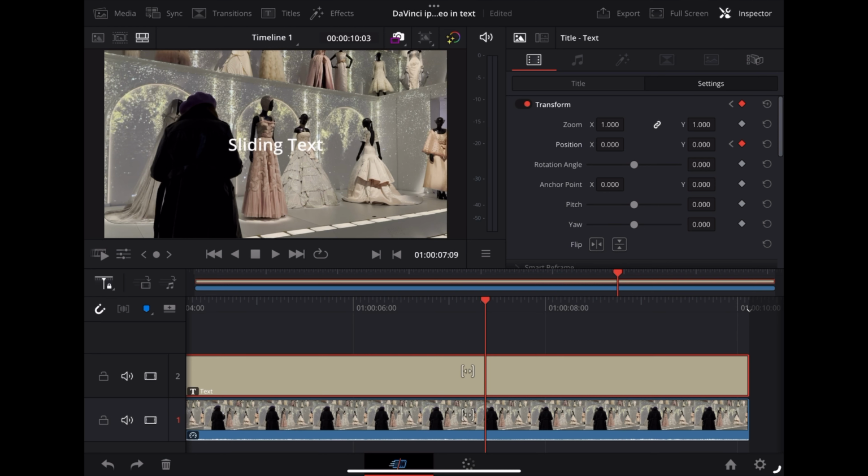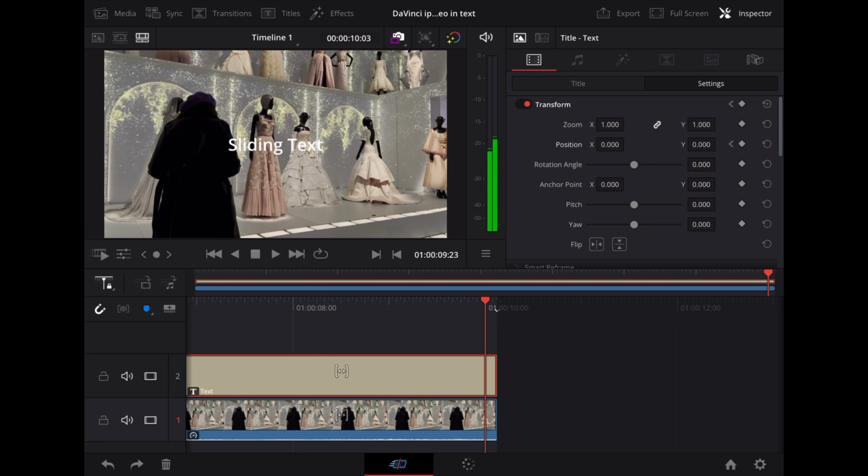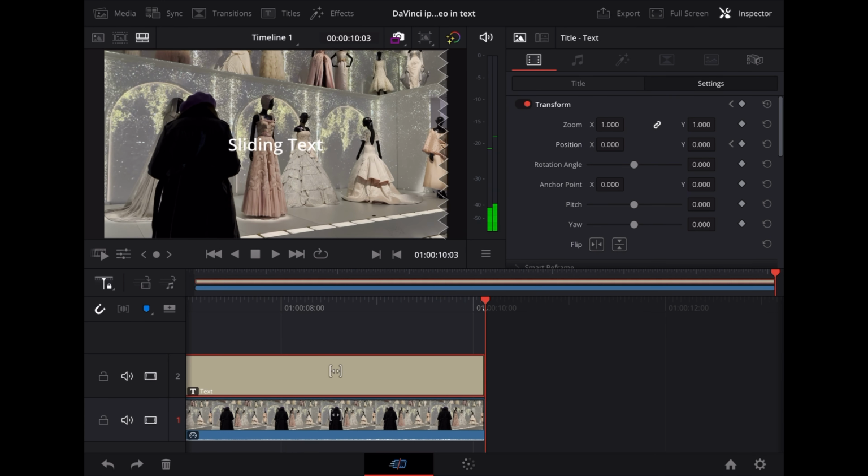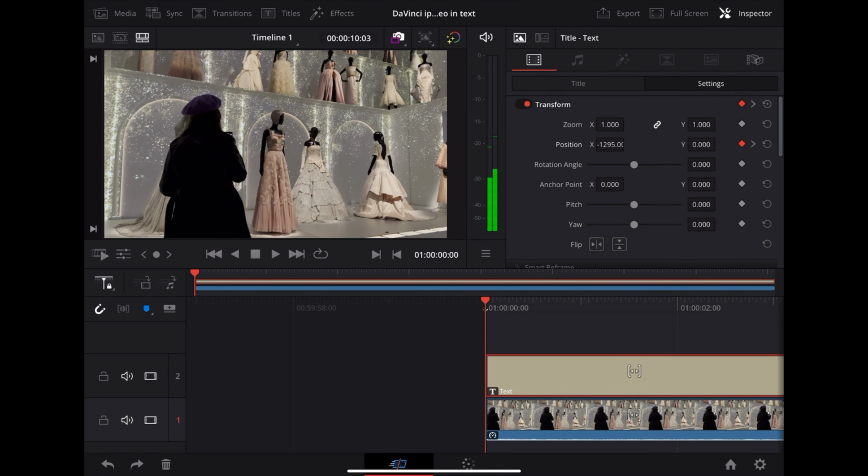Then we're going to move right to the end of the clip and we're going to use that Y-axis in position to drag the text right down to the bottom of the screen there. And you'll see Resolve's added another keyframe again for us there. So back to the beginning of the clip, and the end result looks like this.